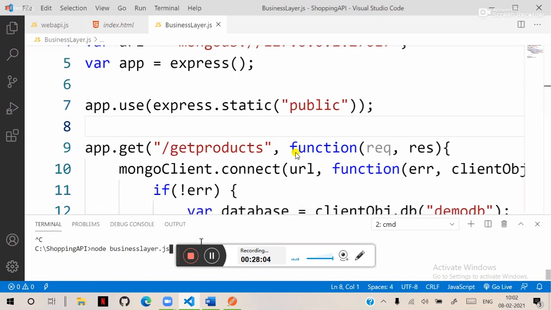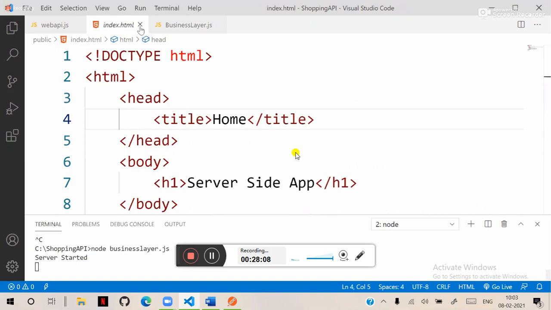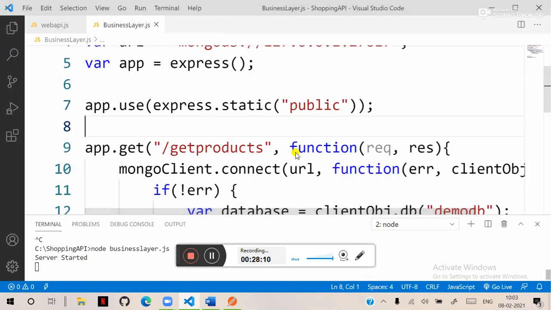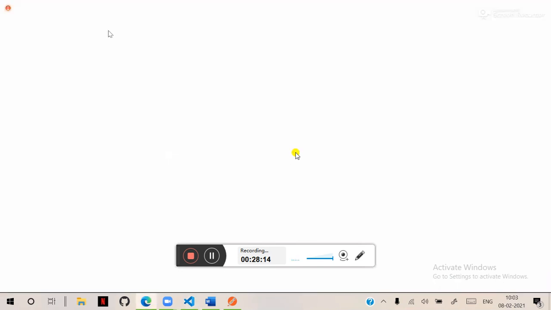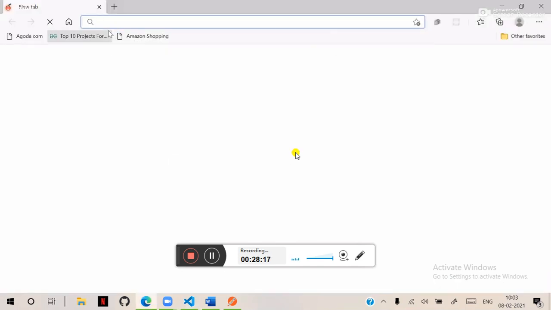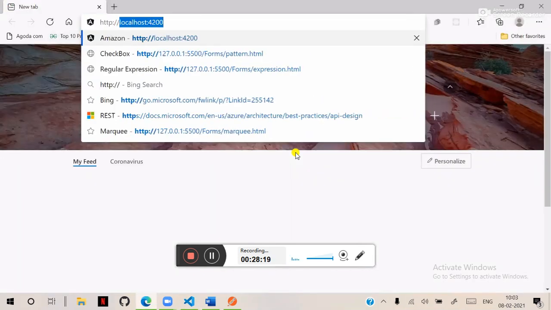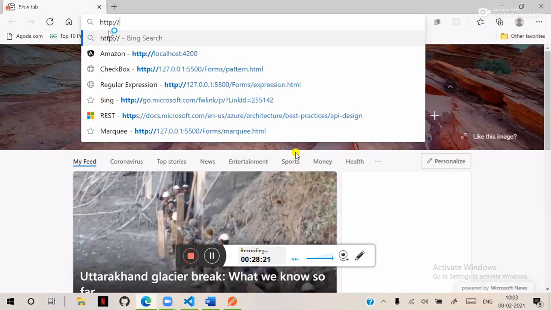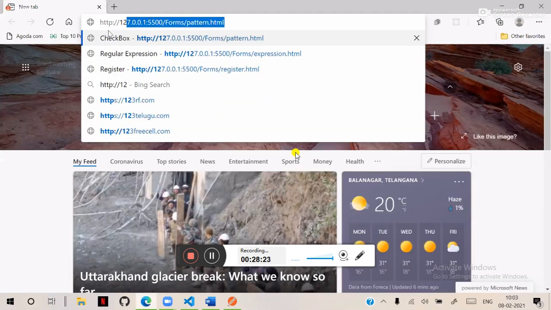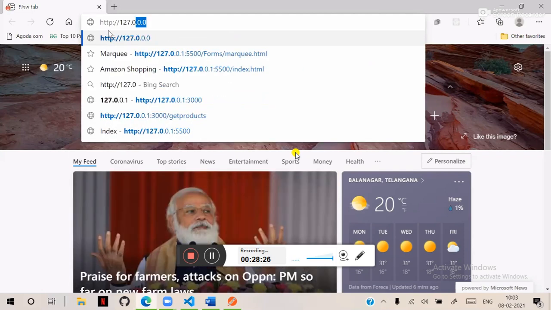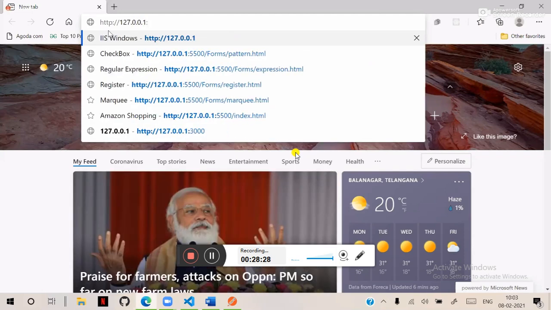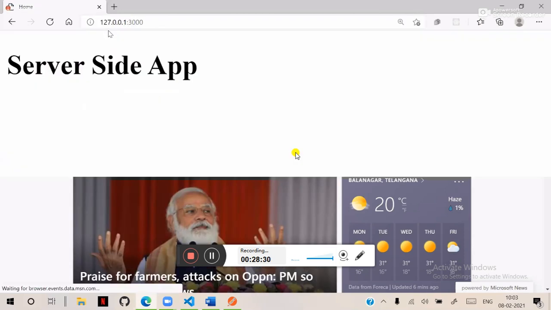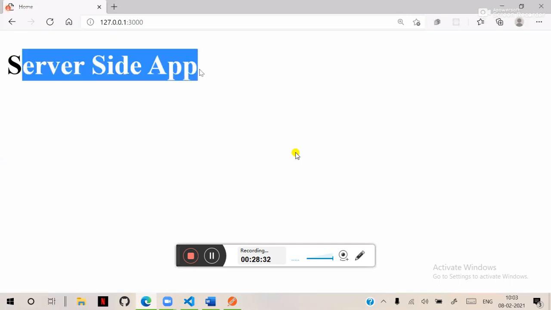Once we compile the business layer, in the public folder we have an index page design. I will open it like this: HTTP colon, 127.0.0.1 and port 3000, and hit enter. Now you can see the index page is coming. It is good, the index page is coming.